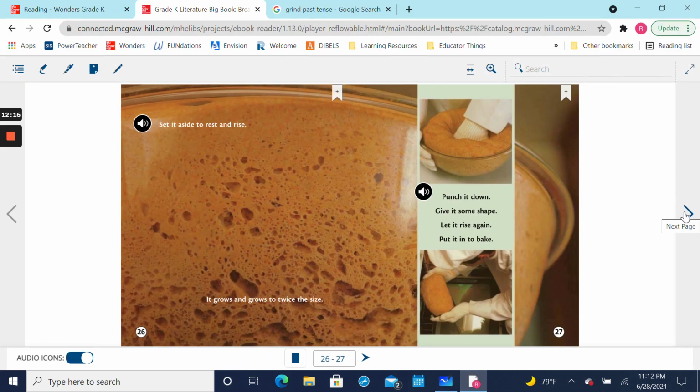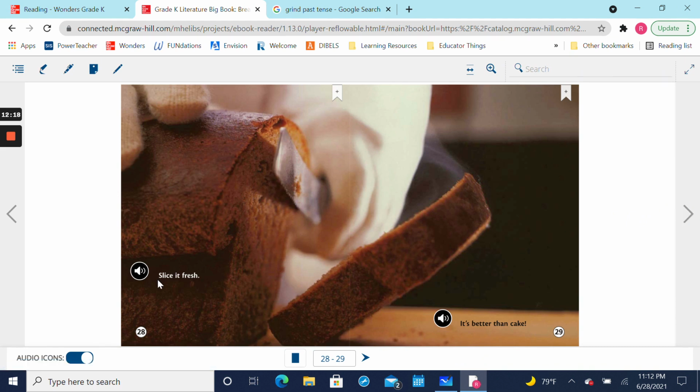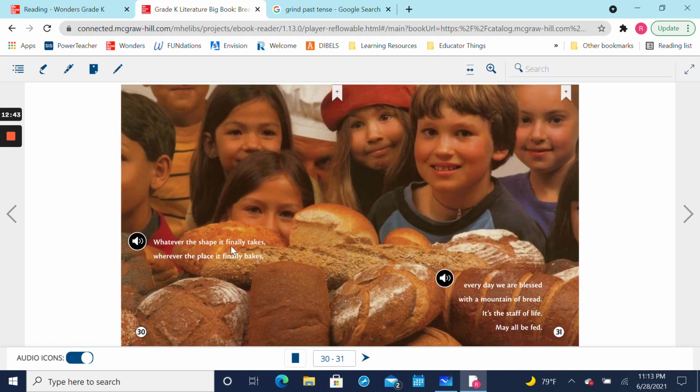Let's keep reading. Slice it fresh. It's better than cake. Whatever the shape it finally takes, wherever the place it finally bakes, every day we are blessed with a mountain of bread. It's the staff of life. May all be fed. The end.